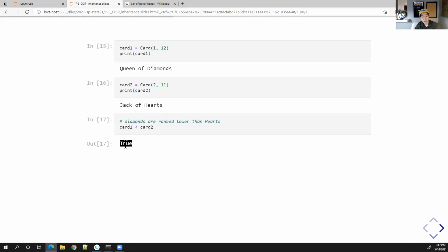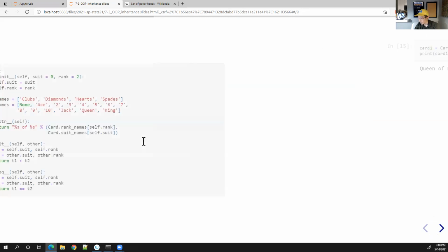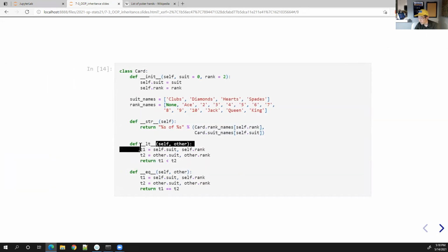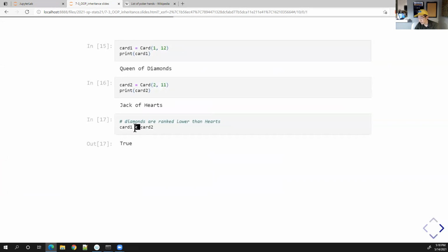That's going to come back true, because it's comparing the tuples, right? And so this dunder LT, this dunder less than, allows us to do these comparison operators. This is not something that just appears. If we didn't define that dunder less than, Python would complain and say, I don't know what you're talking about. Okay.